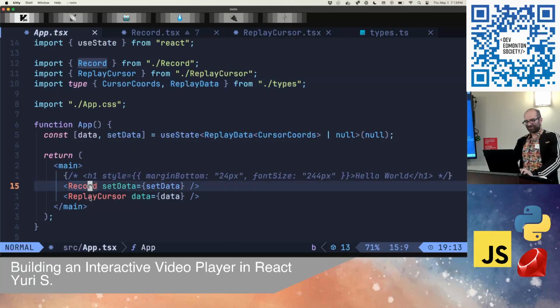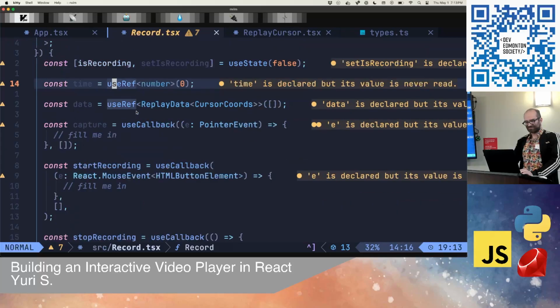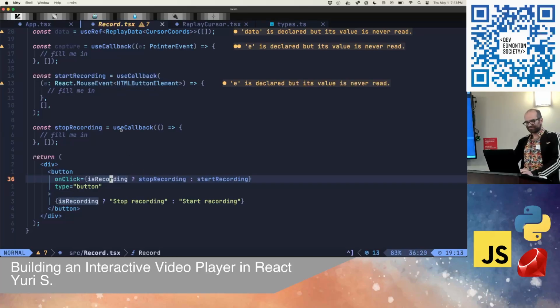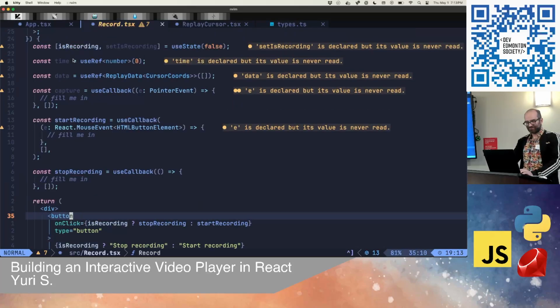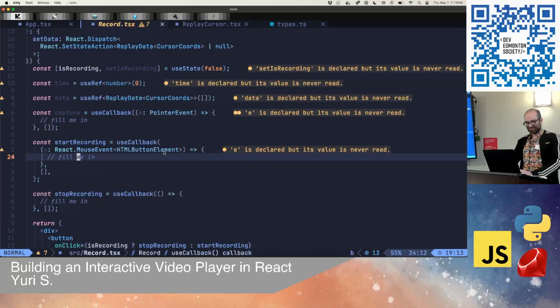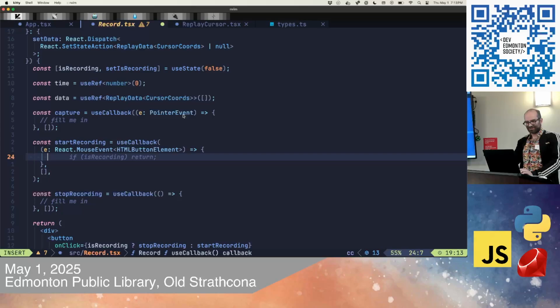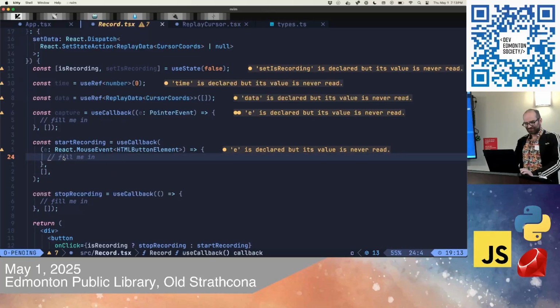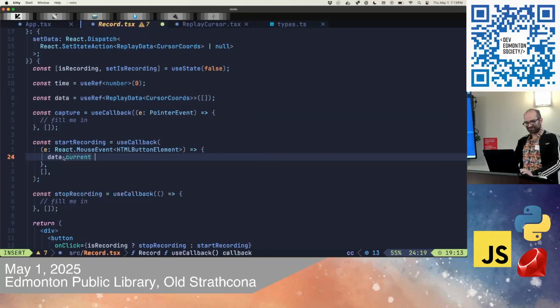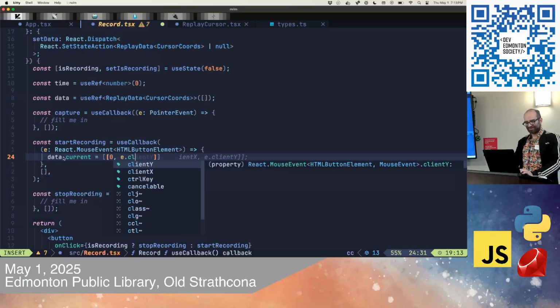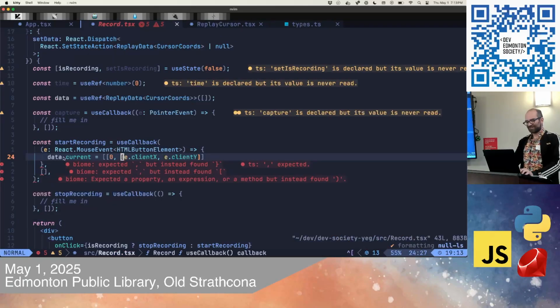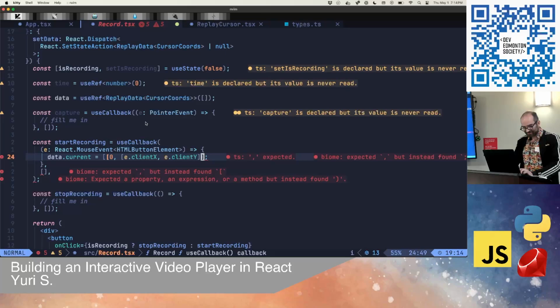Then I have a recording thing and a replay cursor thing, and I've said fill me in. Okay, so the button onClick is recording, either stop or start recording. So first, here's my data variable. It's going to hold all those cursor events. When we start, let's do data.current equals 0, and then e.clientX, e.clientY. These are the coordinates of the mouse when I initially hit press recording.